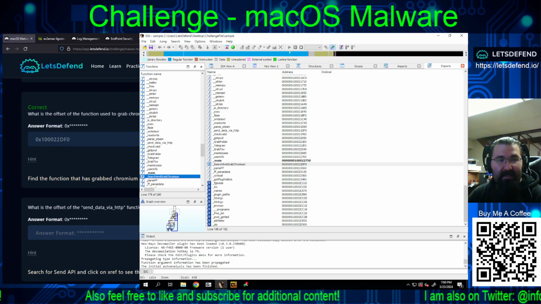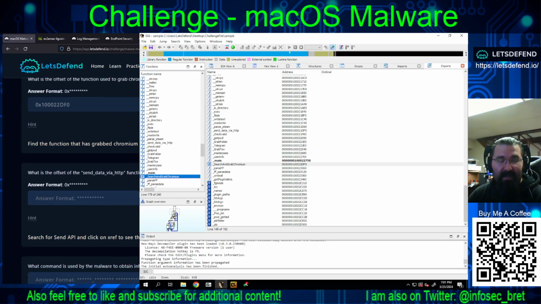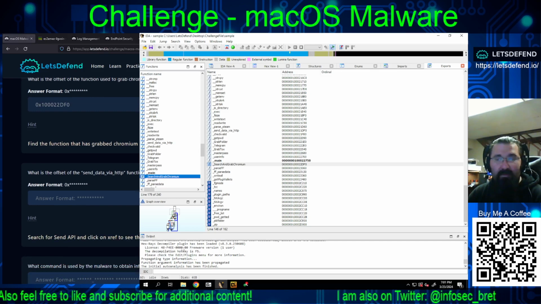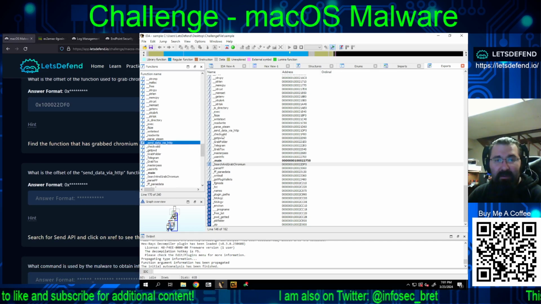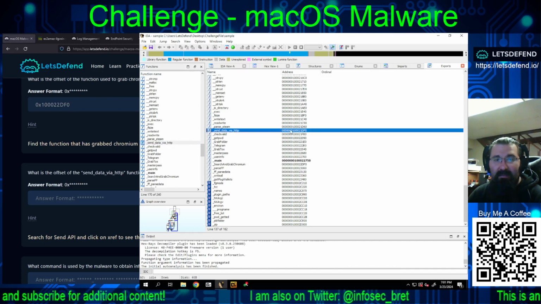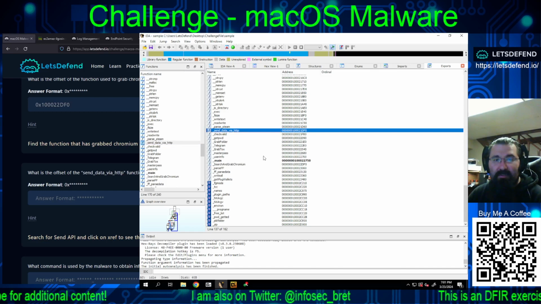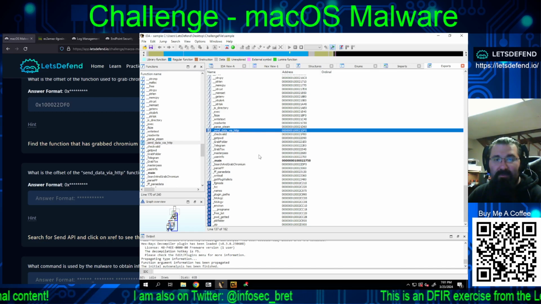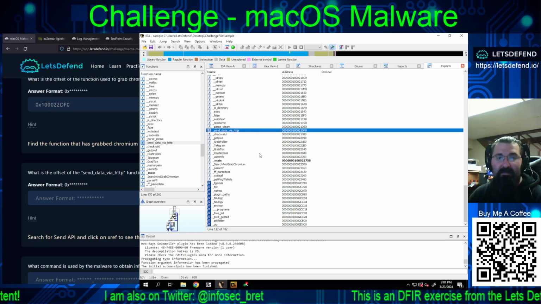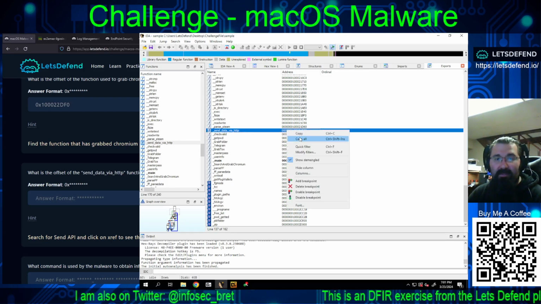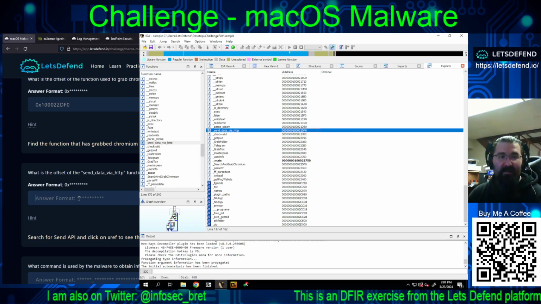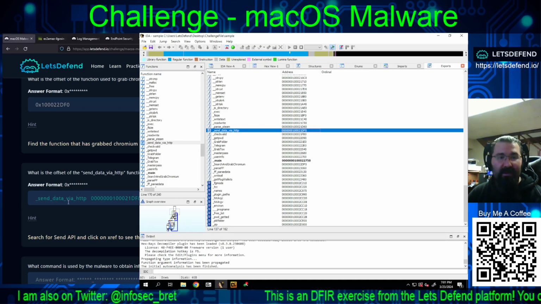And then we need to get the same section for the offset for send data via HTTP, which thankfully we already had pulled up. So if we go to send data, what we get should be 0x100021 Delta Firefox 0. So I'm just going to copy that and paste this into here, and we're going to clean this up.